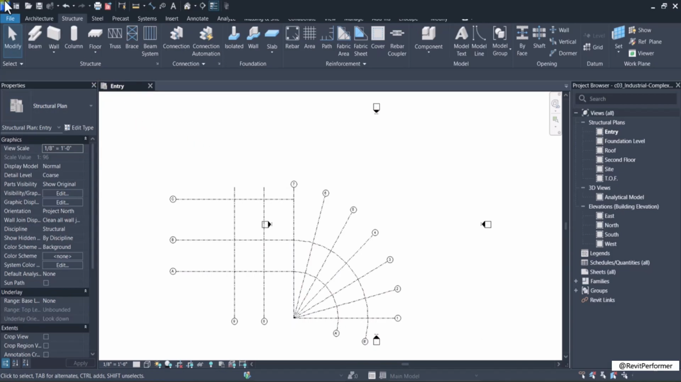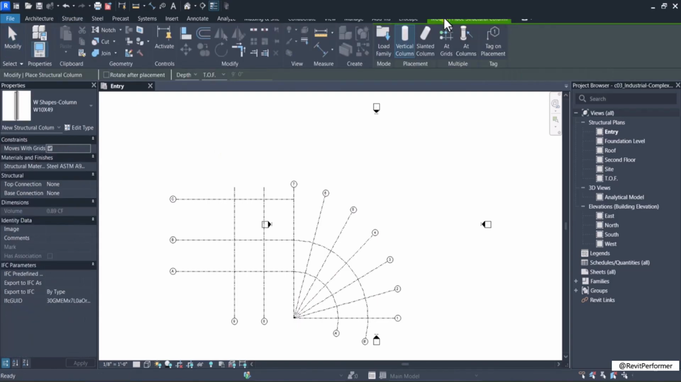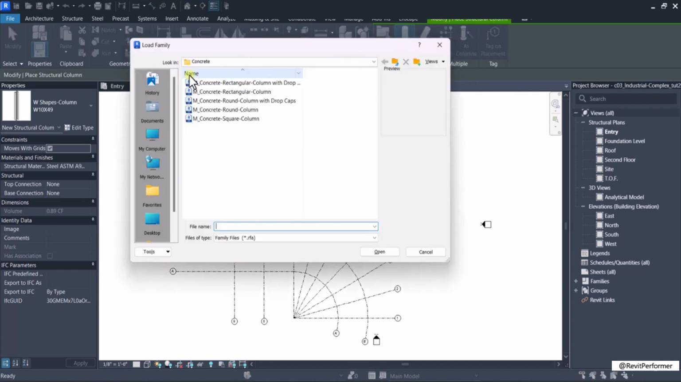Then choose the column tool from the Structure panel of Structure tab. You can see here the Modify Place Structural Column Contextual tab is displayed. Next, choose the Load Family tool from the Mode panel of Modify Place Structural Column Contextual tab. You can see here the Load Family dialog box is displayed.